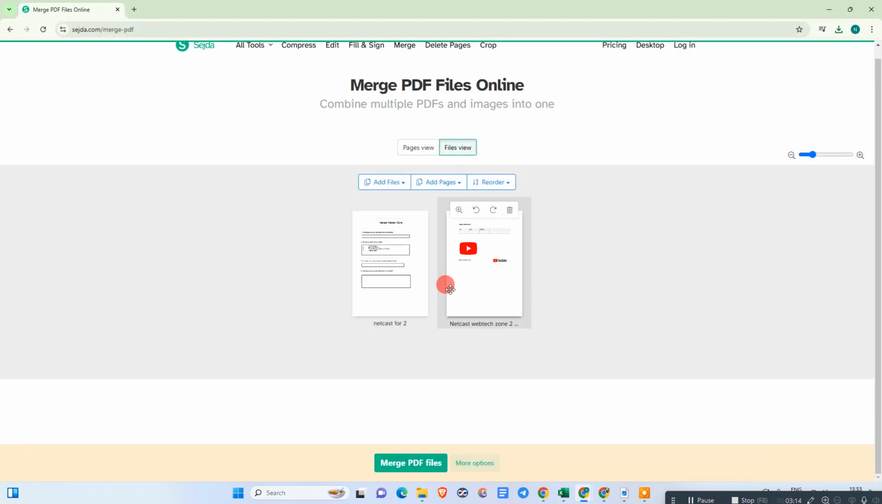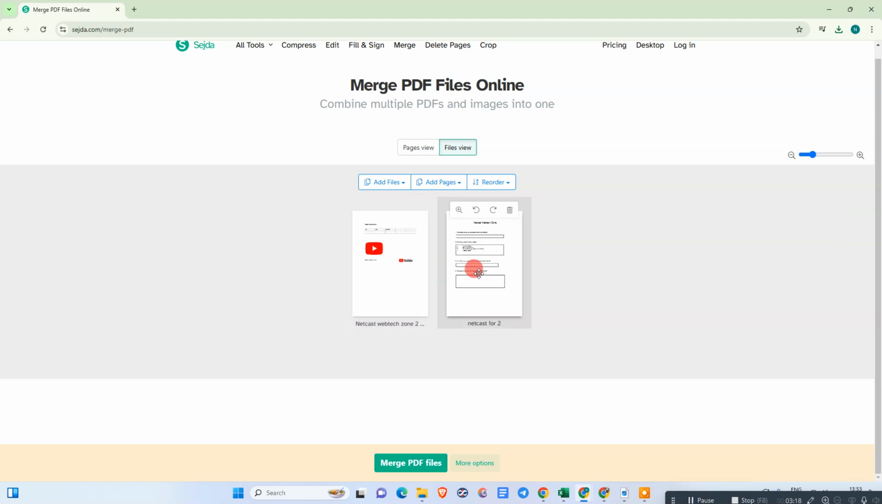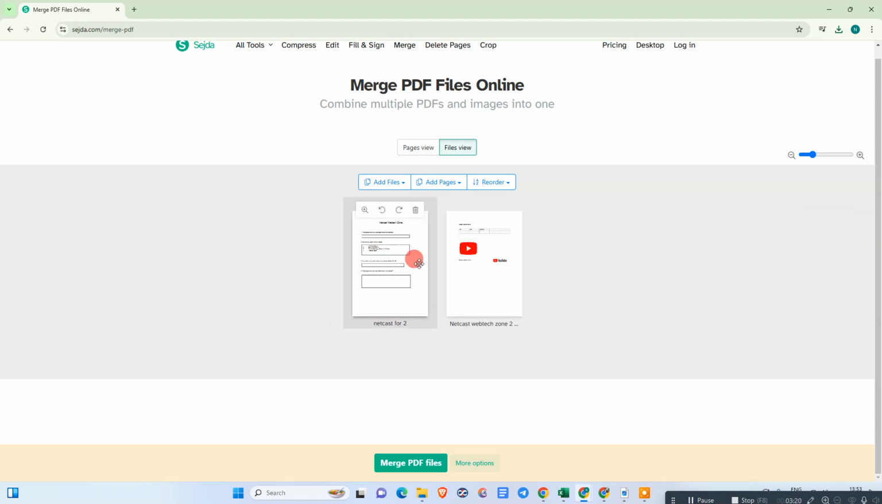It will be uploaded, and this is my first page, and this is the second page. You can also change the order like this. You have to just click on it, hold it, and switch the order. Okay, so in my case this is my first page, this is the second page. You can also add a blank page from here. You can also add pages from your device, Google Drive, and OneDrive. Okay, this is a page view, this is a file view. Okay, so now just go to merge file.